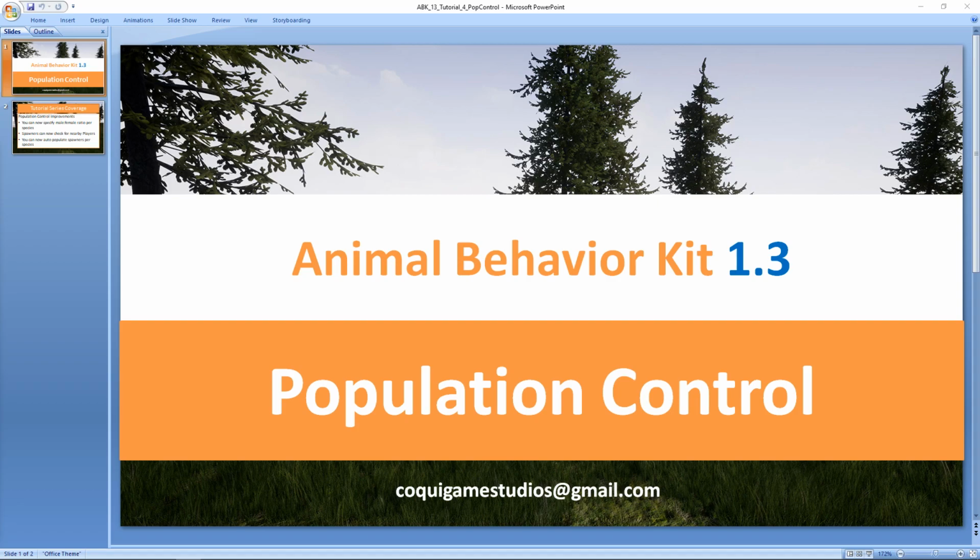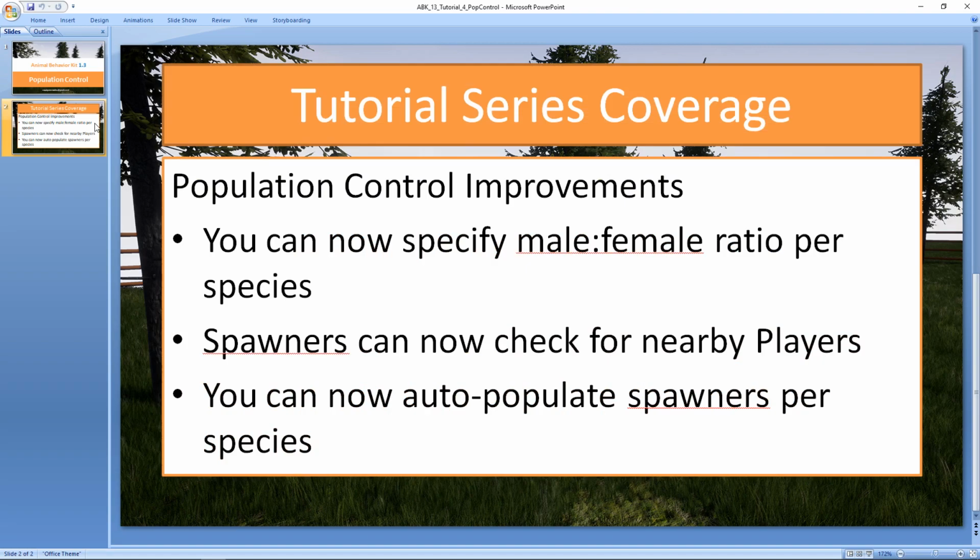In this video, let's go ahead and take a look at the new improvement to the population control in the 1.3 update. Specifically, three main things that have been added to the system. In my opinion, the biggest one is right here. You can now specify the ratio between male and female per species.